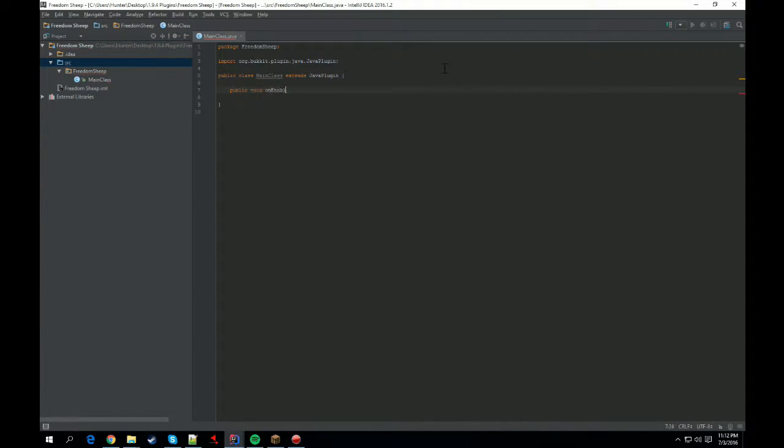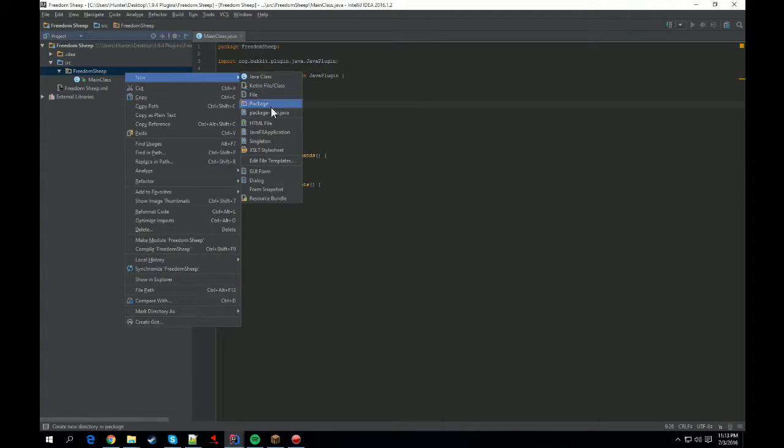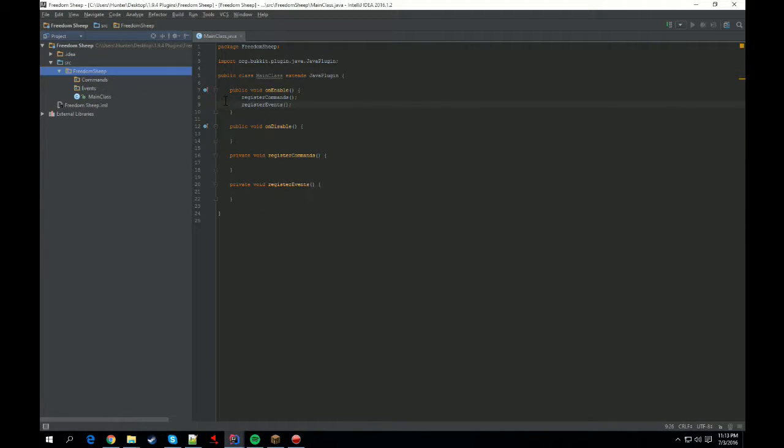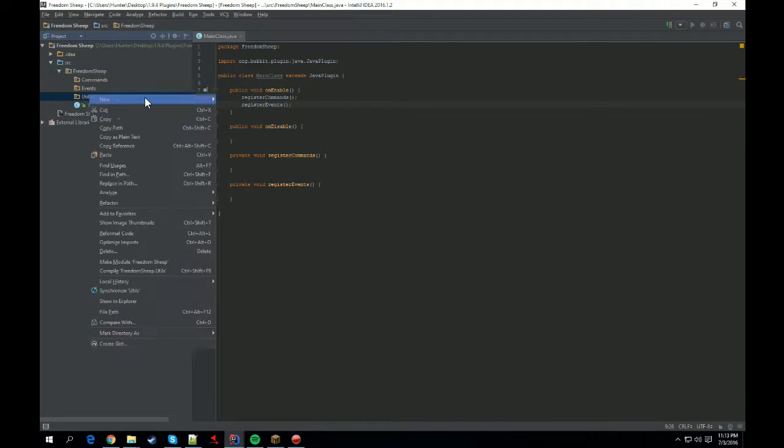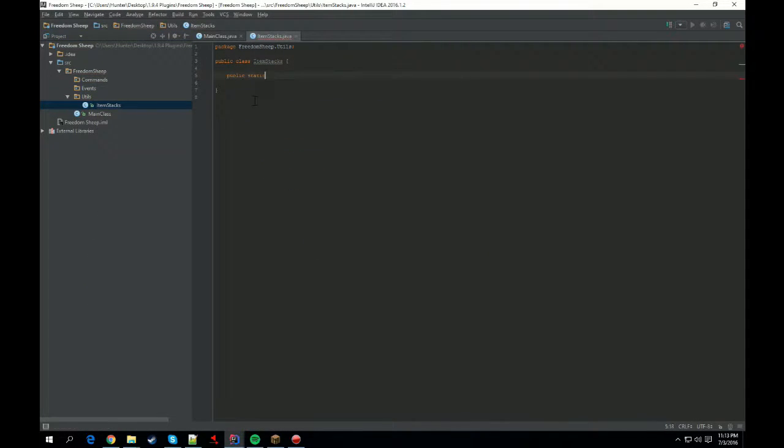Just creating our main class, we import Spigot, and then we extend the Java plugin, and then create our on-enable and on-disable methods. And as usual, I will always put in the register commands and register events, and then create the respective packages. And then I put in a utils package, even though I didn't really need it. Or, no, I did need it because I needed the freedom stick.